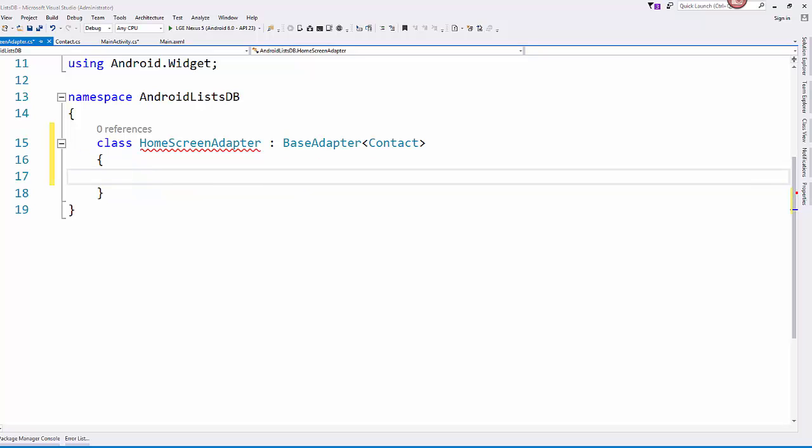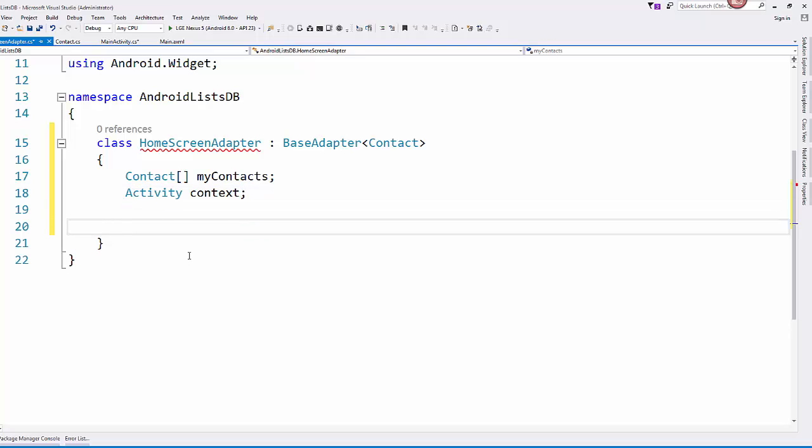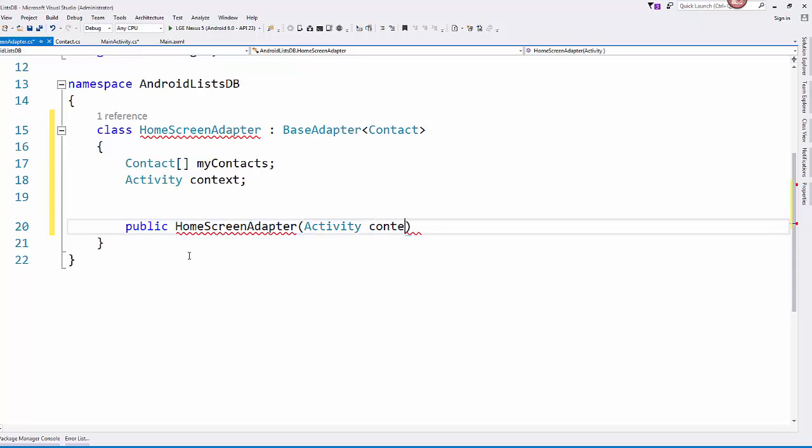So I'm going to set up 2 class level variables. One is going to be an array of items. I'm going to name it my contacts. And the other one is going to be an activity so that we can control the context activity that is calling our home screen adapter. So we're going to have a constructor and it's going to take in the activity and our array.